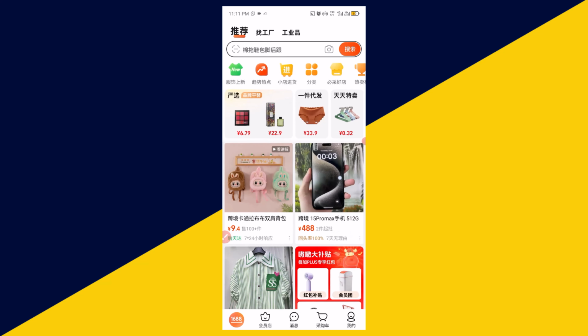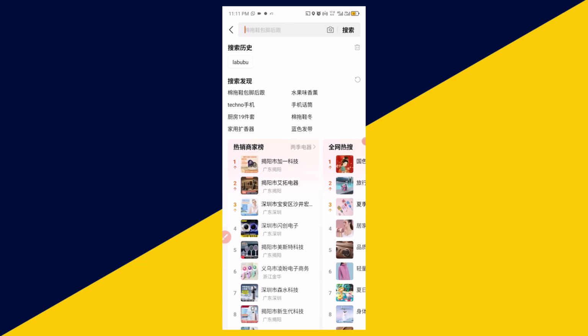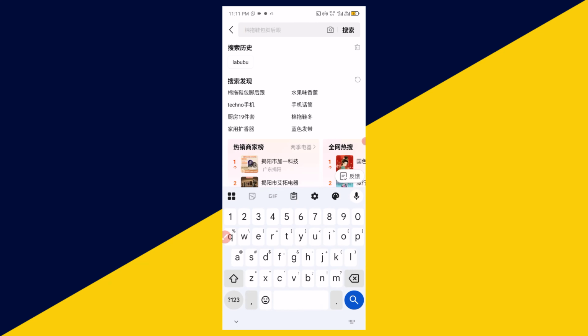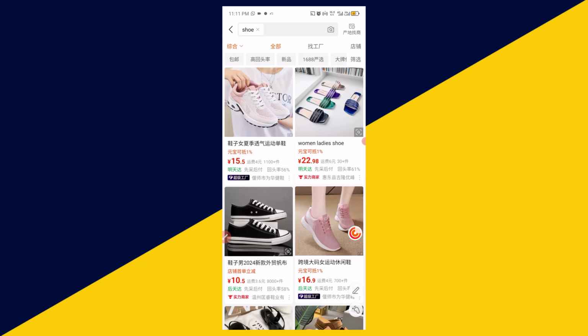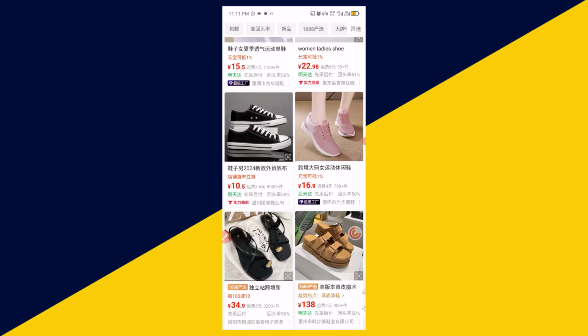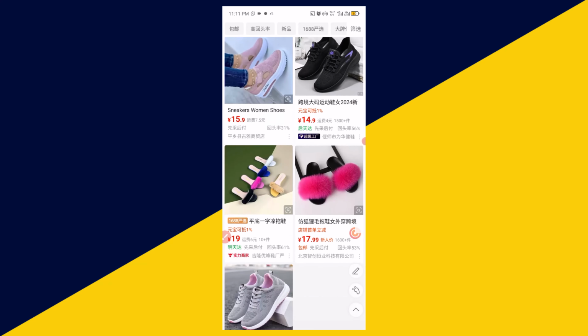One of the very first ways is to come to the top right here and type the name of the product you are looking for in the search engine. Let's say for instance you are looking for shoes. Click on here and type in shoes. Then hit search, and in a few seconds you are going to see similar results of different types of shoes. Then you can scroll down. The more you scroll down, the more you see different types of products.